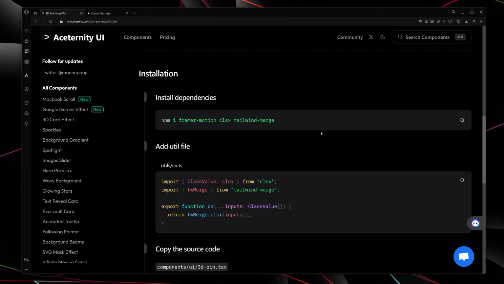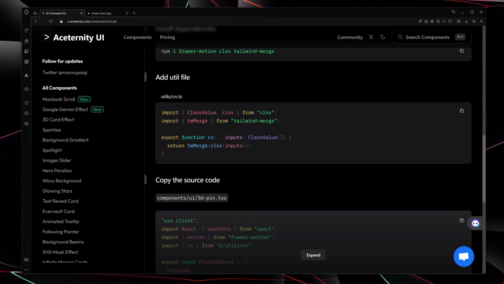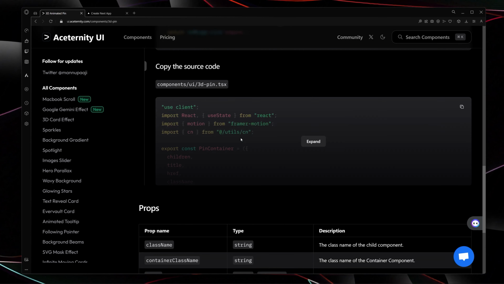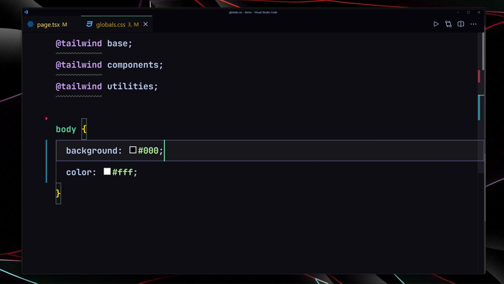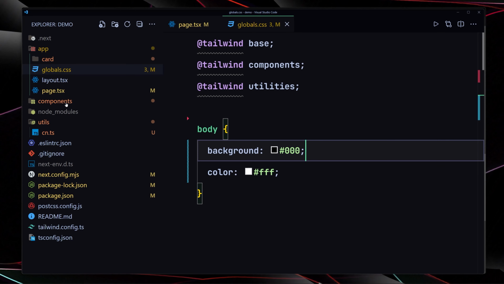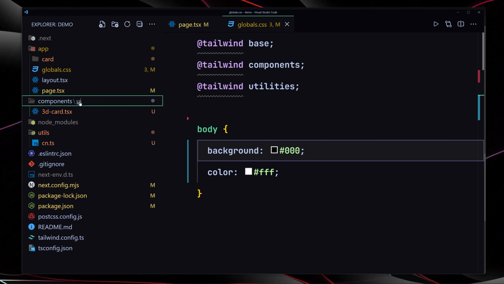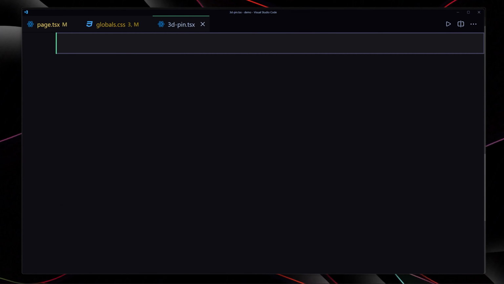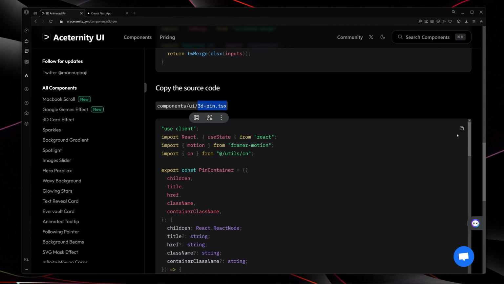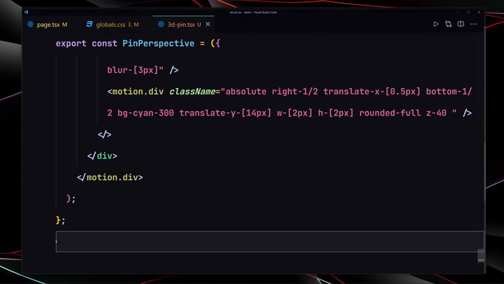The next thing we have to do, we already did this stuff, so we're not going to be touching that. Now we have to create this file right here, which is 3d-pin.tsx. So I'm going to go to my components, then I'm going to go to my UI. Let me create a file, and I'm going to give it this name right here. Now I'm going to expand that, copy all of the code, and place it right here.